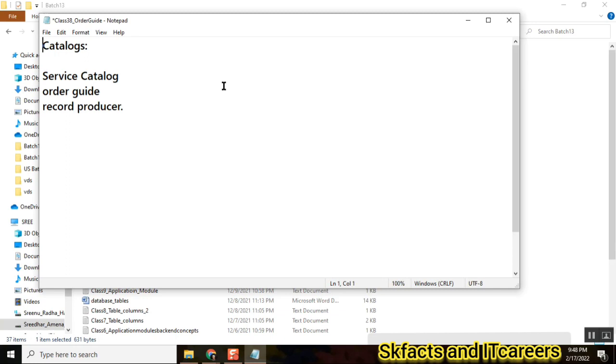What is the main difference between a record producer and a catalog item? Catalog item will have all the workflows and everything, like the fulfillment process. But this will directly create a record in the table. Okay. Can we include a workflow for a record producer? No. Right. And what is user criteria?